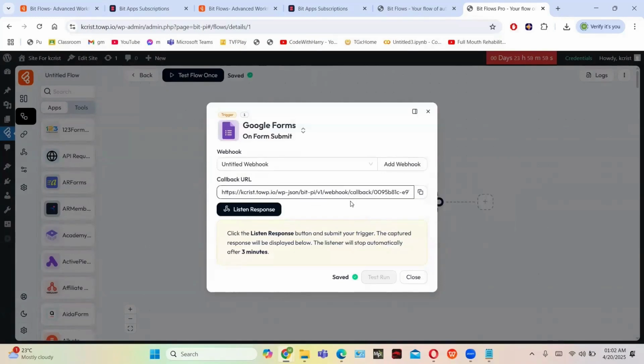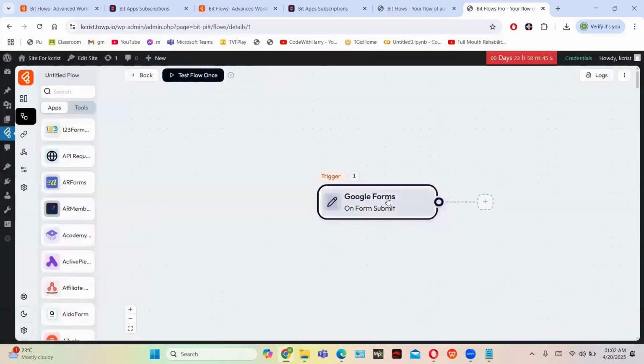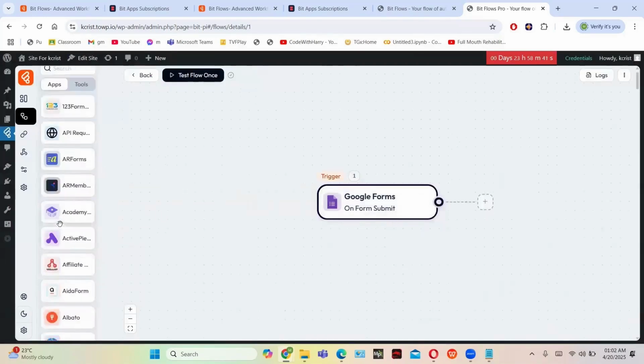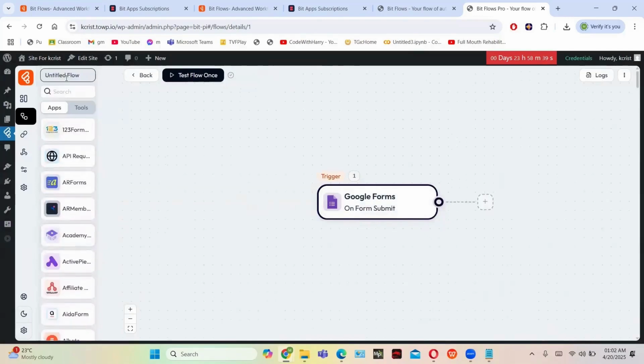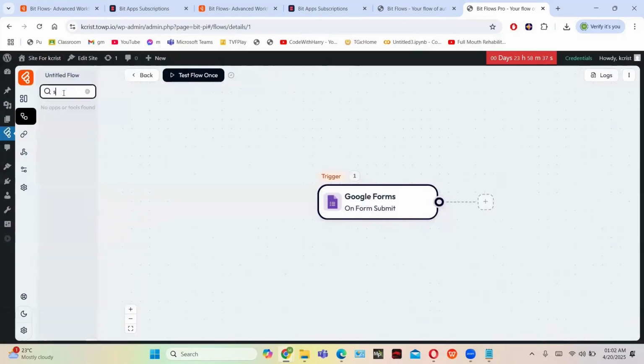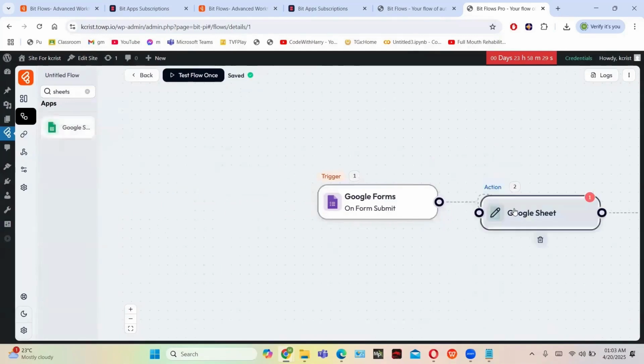And this is the callback URL, and then just close this, and you can make changes anytime you want. You can change this callback URL, or just copy this callback URL, and then you can take a look. And in the action I have to add Google Sheets, so I will just search Google Sheets here, and then I will drag and drop the Google Sheet icon to the action. And number one is trigger and number two is action.